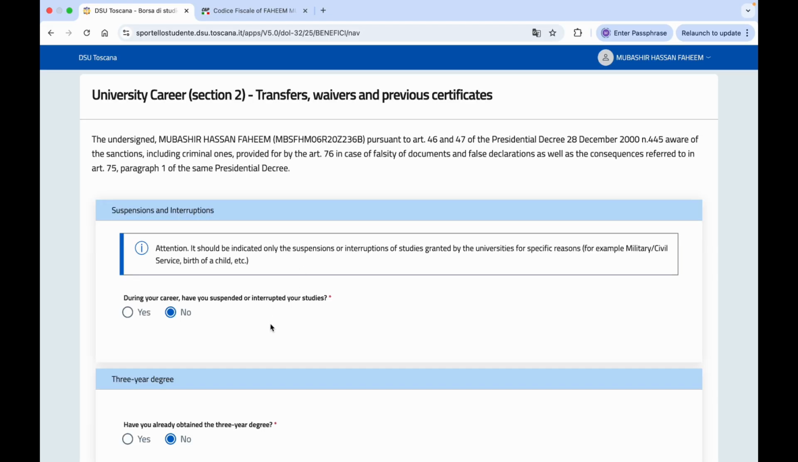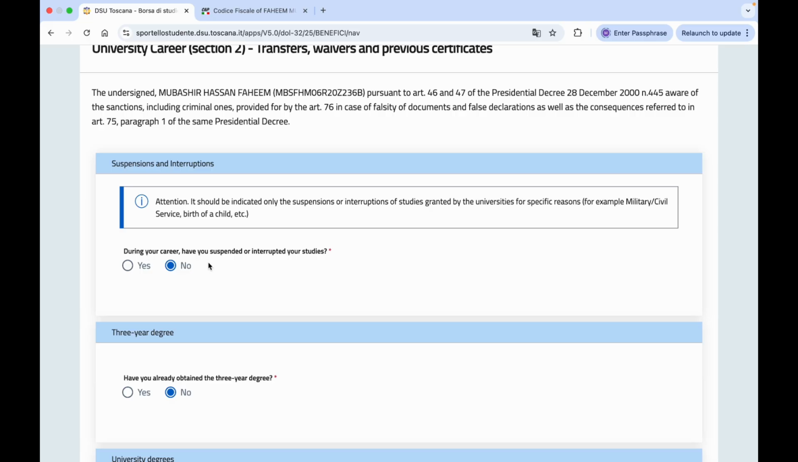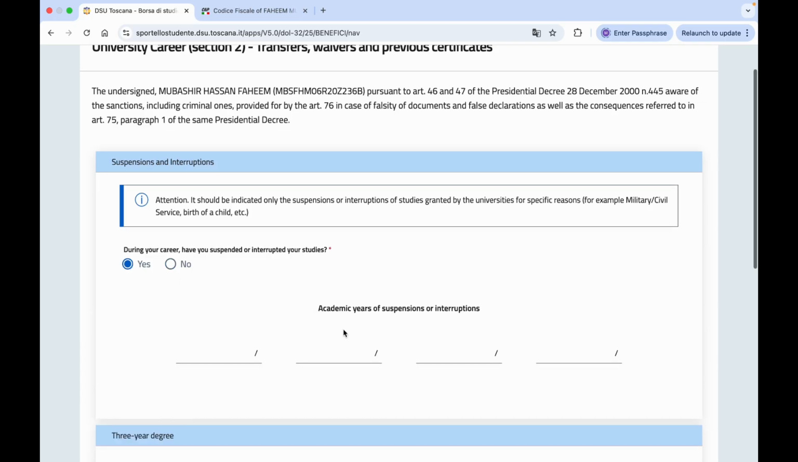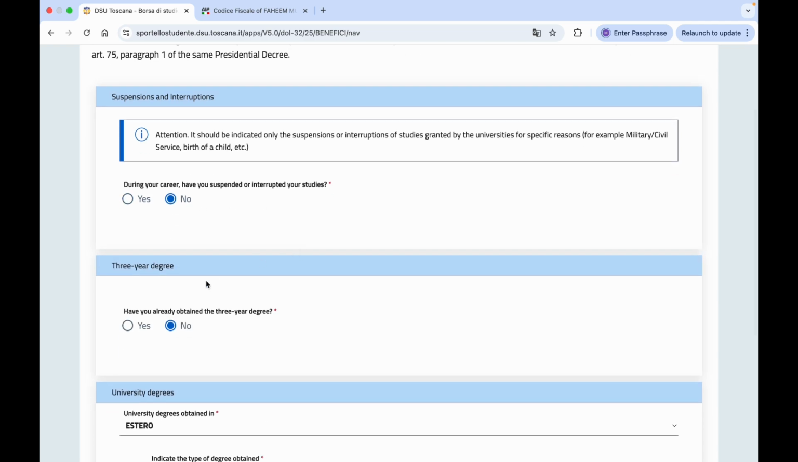This section is about your previous career. For example, the first question is whether you have some suspension or interruption during your previous studies. So if yes, then click on yes, then you need to provide the relevant information. But if your career does not have any of these issues, then you need to click on no.